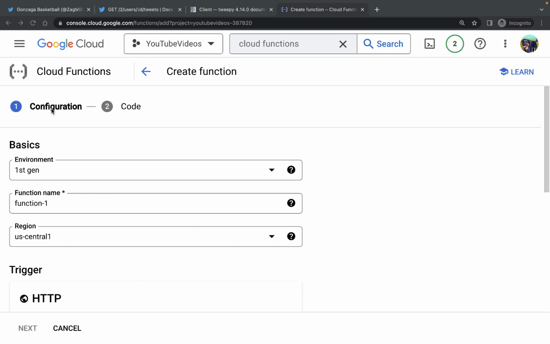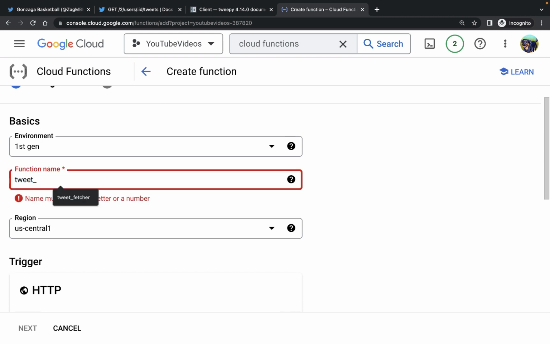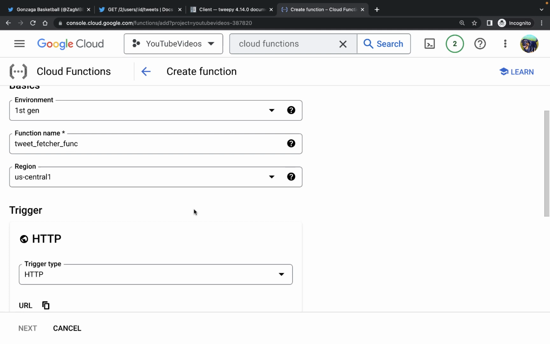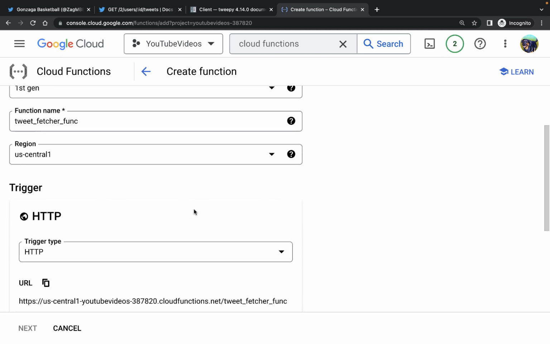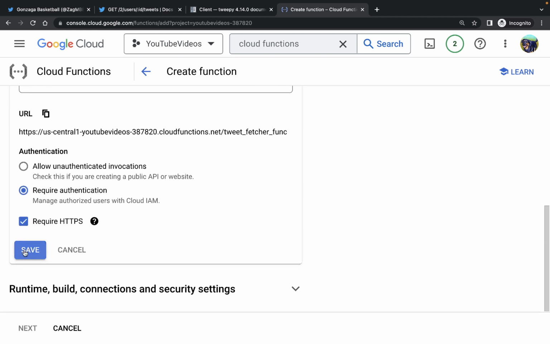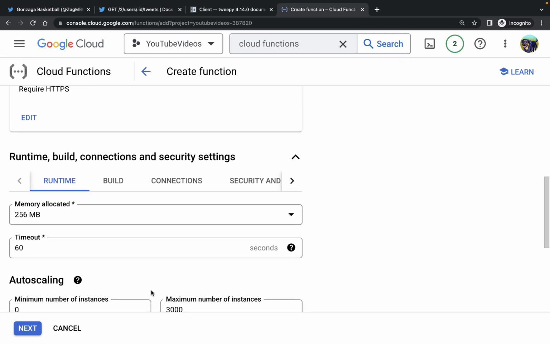We'll be leaving almost all of the defaults as is. If you'd like, you can give your function a descriptive name. For example, I'll call mine tweet fetcher function. I'm going to keep scrolling through, leaving all of the defaults, but if you're familiar with Cloud Functions and you'd like to change some of these, go for it. Hit Save. Expand runtime, build, connections and security settings.